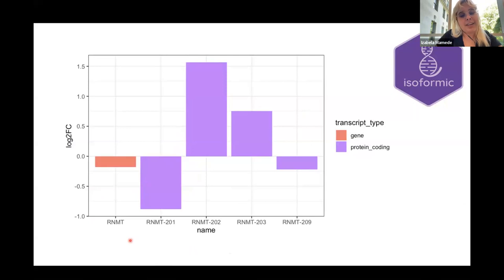So this is the RNMT gene. You can see that if you would apply a cutoff, the gene is not differentially expressed. It's a little bit downregulated, but it doesn't pass any of the fold change cutoffs. But if you look at the isoforms, there are two isoforms that are expressed.